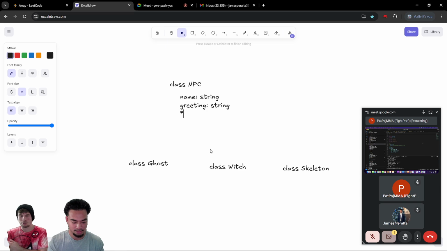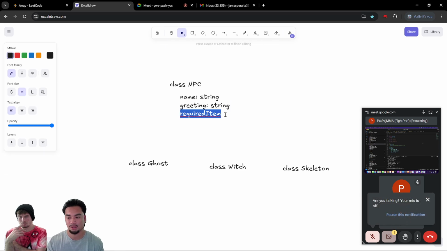Okay, we have a pointer. That is the whole point of using this. That makes sense, so that they know that that is actually the item. Because we have to do polymorphism. I see, we have to use polymorphism. So required item is a pointer to an item. Yeah, this is a pointer to an item. And what else do we have?